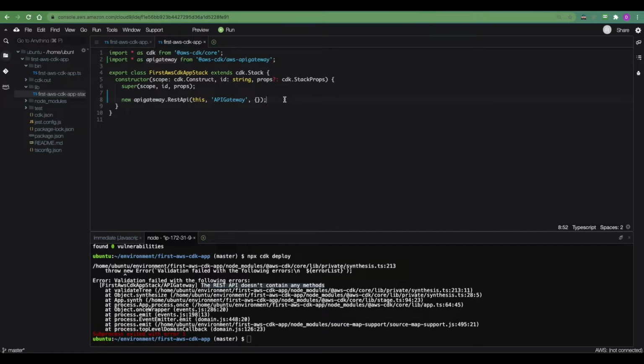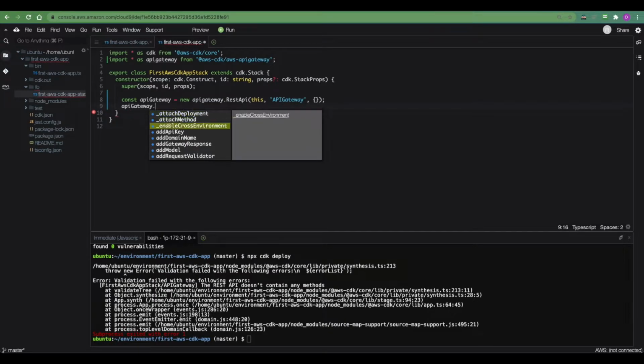So, in order to move forward, we need to define at least one resource and at least one method within our API Gateway. Let's do it now. In order to work with our API Gateway, I'll be assigning it to a variable. Assigning it to a variable, I get all sorts of properties and methods that I can use that come from the REST API construct.